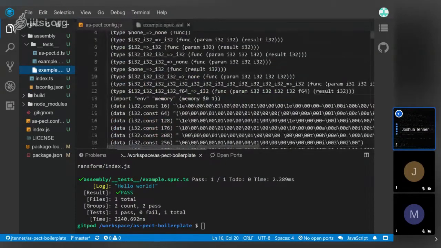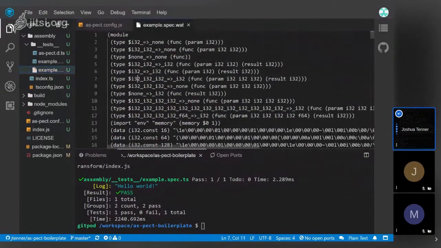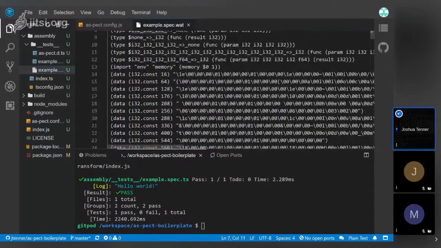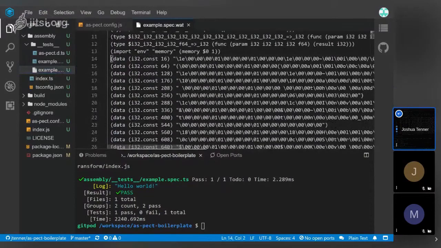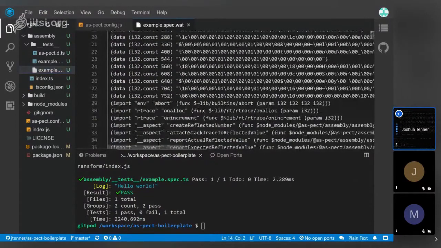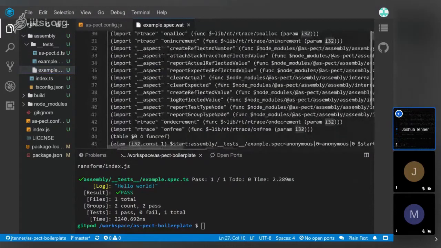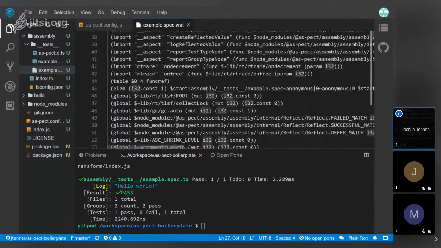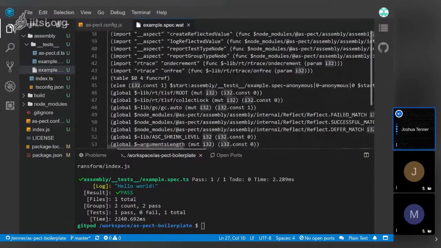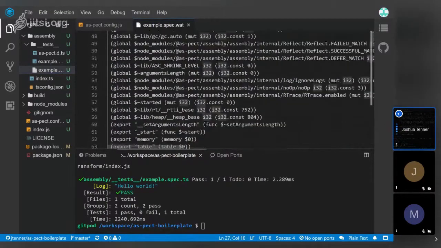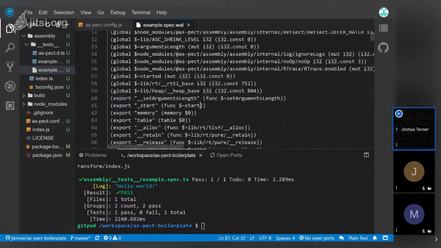And here, this is the text representation of the binary. As you can see, this is a bunch of data segments that get written to linear memory to start. And these are all the imported functions that as-pect will use. There's not a lot here. For instance, here's the clear actual function and the clear expected function. I'm just going to scroll through this rather quickly because I'm sure everyone is interested in the add function, which is what we're going to test here.